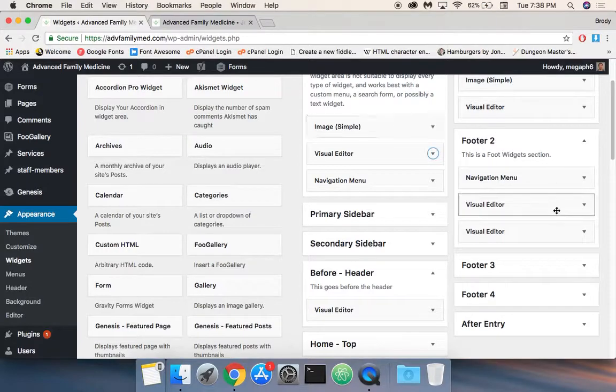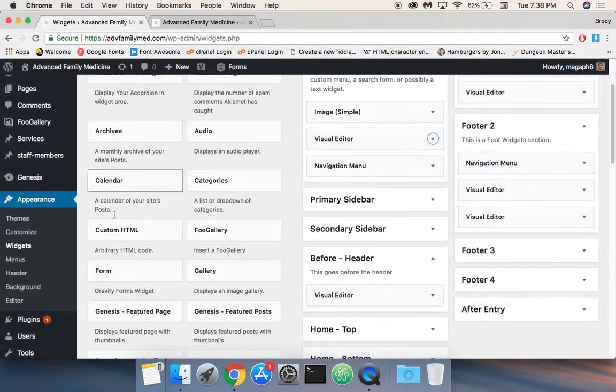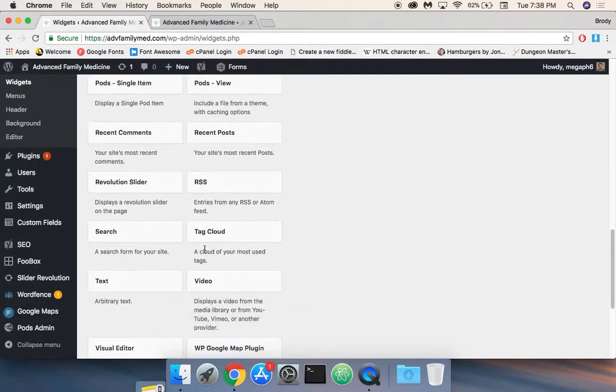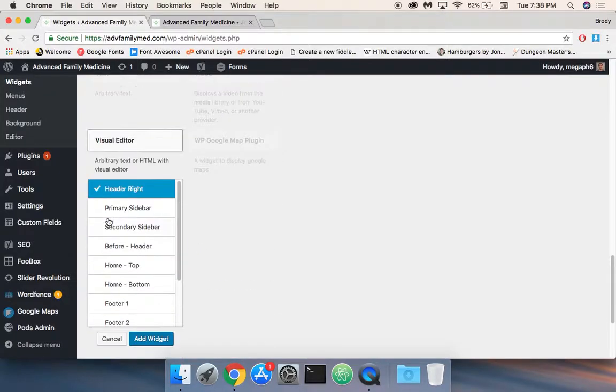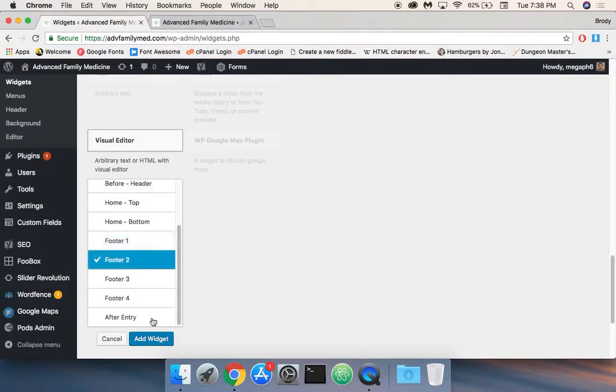If you ever needed to add a completely new widget, the list of all the widgets is located over here to the left. For adding text, you would use the visual editor widget, and then you would add it to whatever section you needed to add it to. So if you wanted to add to header right, you could click this and then click add widget. If you needed to add it to before header, you could click here and then click add widget, or one of the footers.